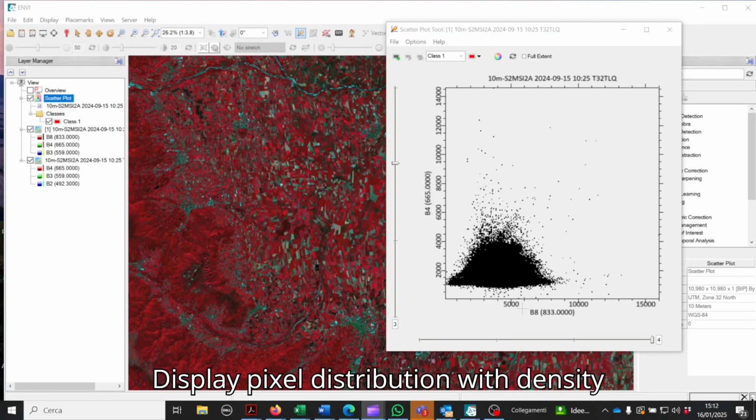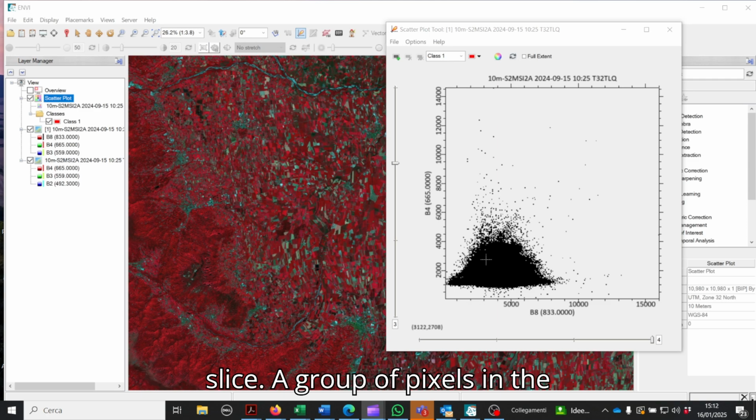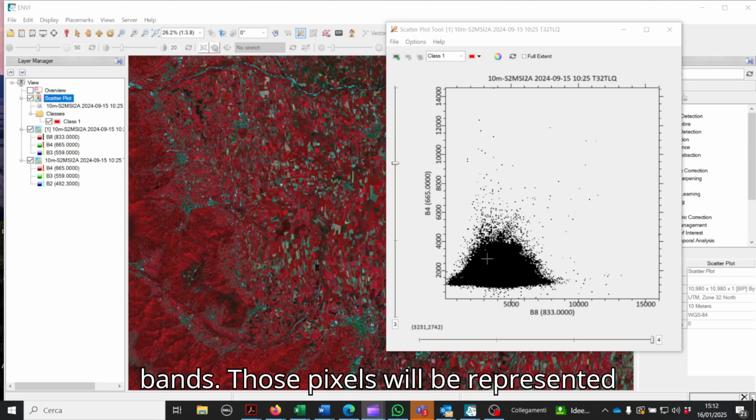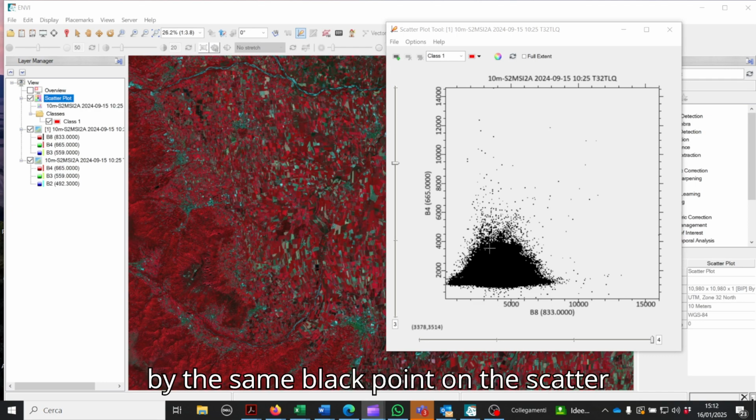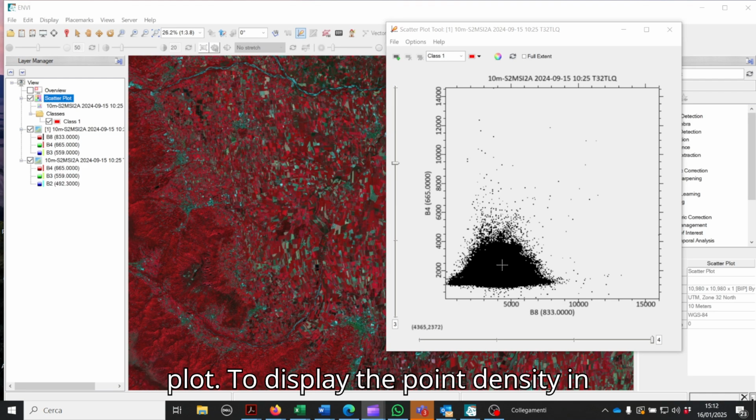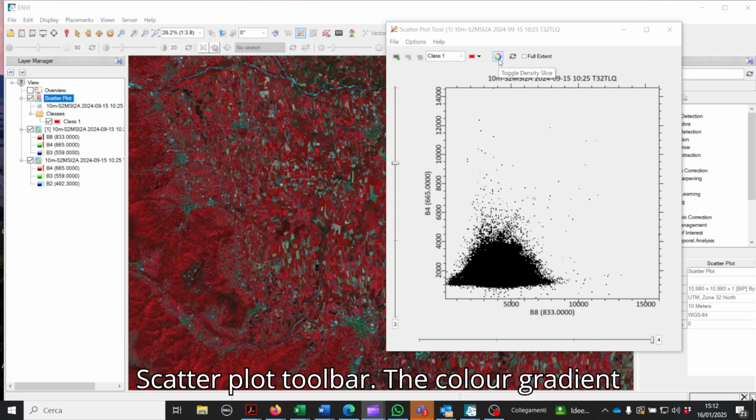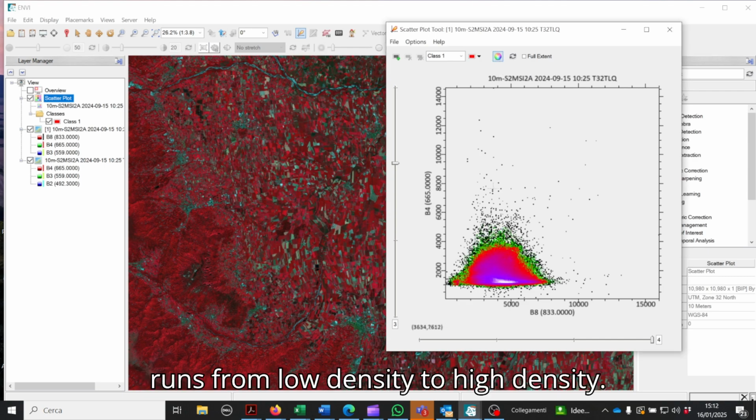Display pixel distribution with density slice. A group of pixels in the raster can share the same value in both bands. Those pixels will be represented by the same black points on the scatter plot. To display the point density in the scatter plot by color, click the Toggle Density Slice button on the scatter plot toolbar. The color gradient runs from low density to high density.